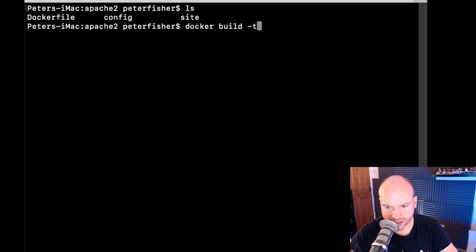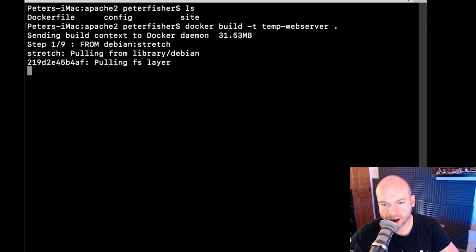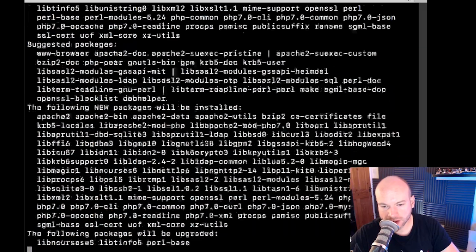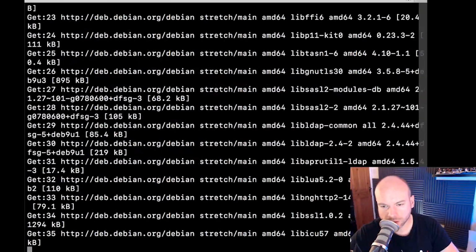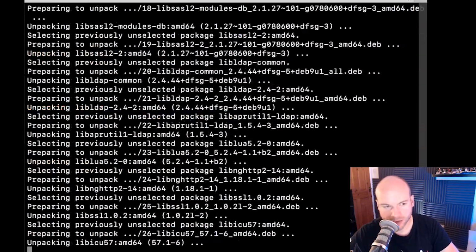Let's clear that down. We are in the Apache 2 working directory, so I can now do docker build, and I'm going to give it a tag of just temp web server for now. And this is the current build context. So off it goes, downloading stretch, and all of this. Hopefully, fingers crossed, we won't get an error. But based on my spelling, we probably will. So it's installing all the things. Scrolling down like the Matrix. Woo!